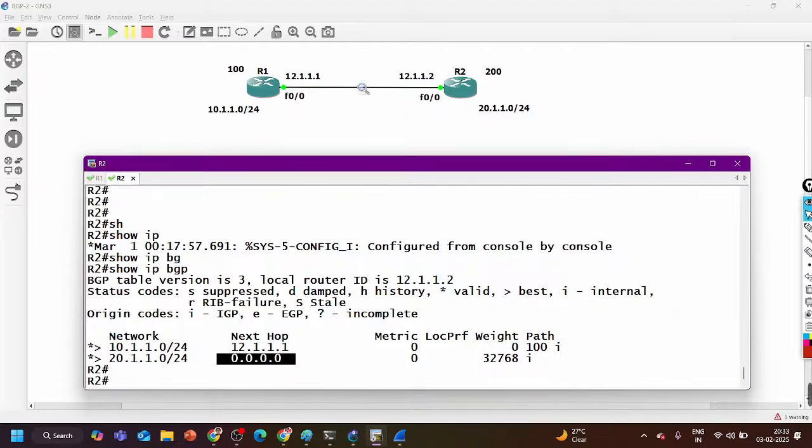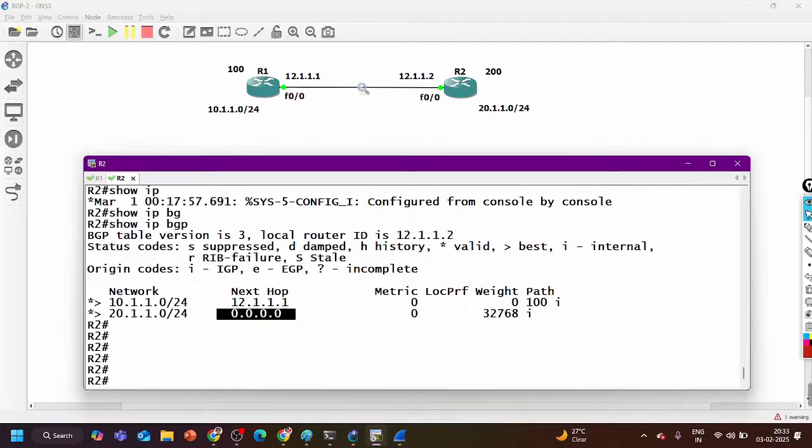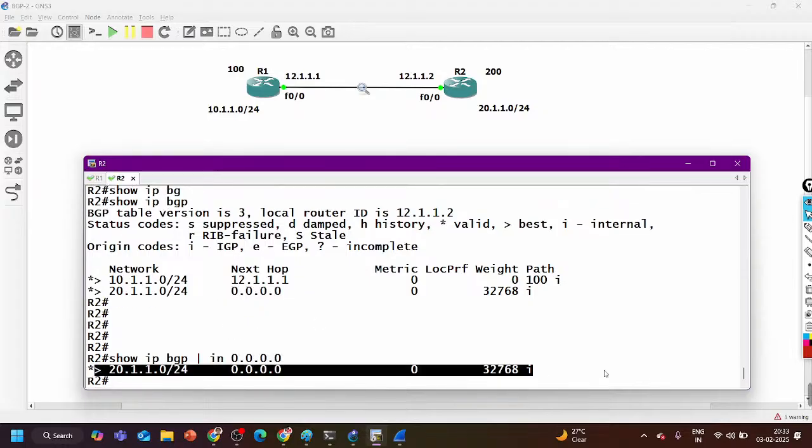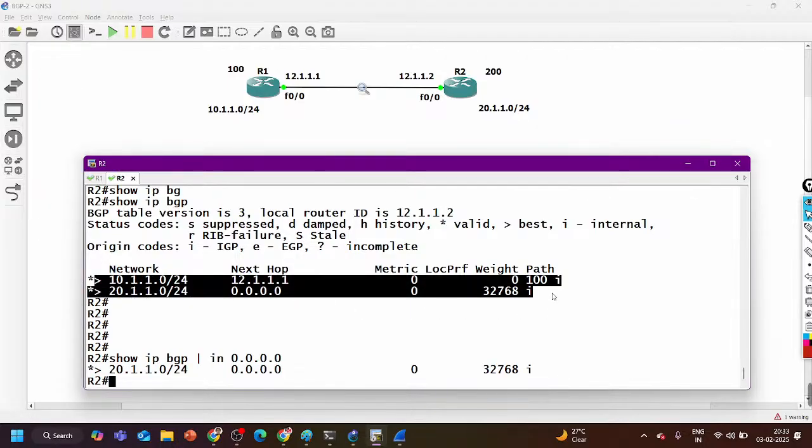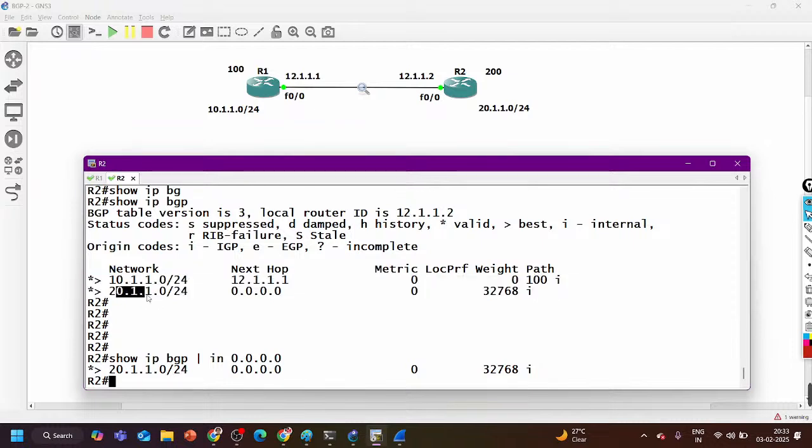And this is an interview question. The interviewer can ask you how you can check the self advertised prefixes in BGP on the router. There are lots of prefixes in the BGP table and I want to find the self-advertised prefixes. So you can filter the output: show ip bgp, and then include only 0.0.0.0. It will only show me the self-advertised ones. Right now I have only two subnets in the BGP table, so we can easily see this is the self-advertised prefix.